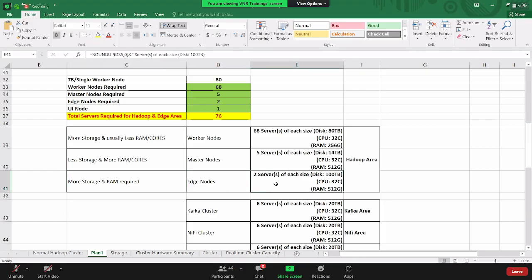You know why? Because this is the place where more developers will be logged in and the traffic will be there. The developers will be using these edge nodes like staging areas to copy their data into Hadoop. That is the reason we require more storage and more RAM.